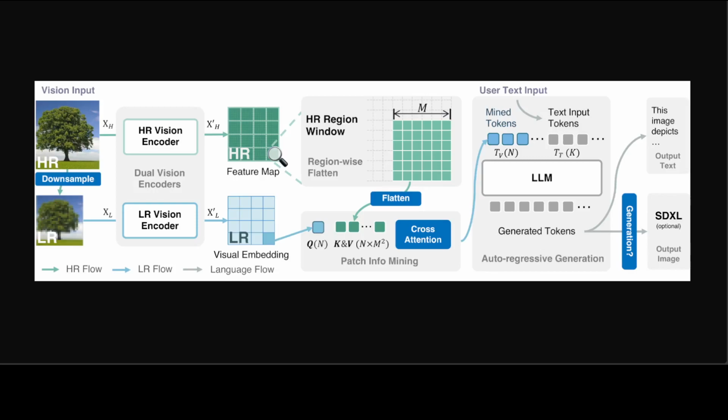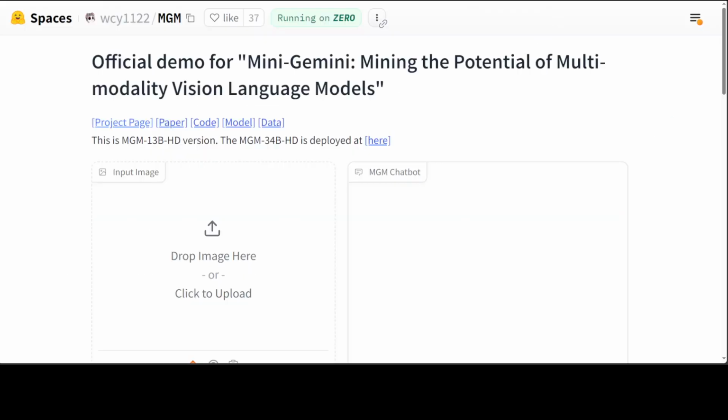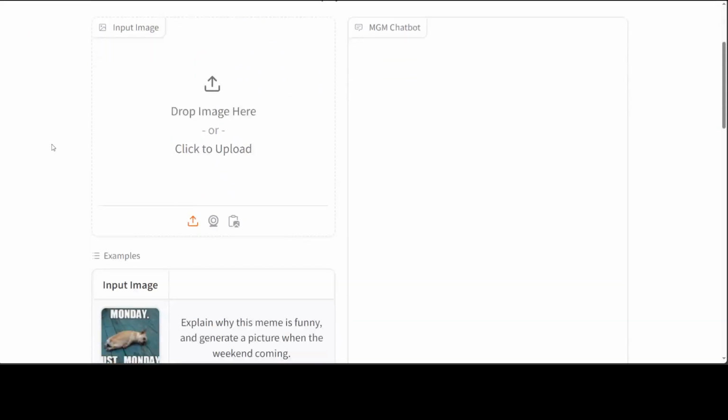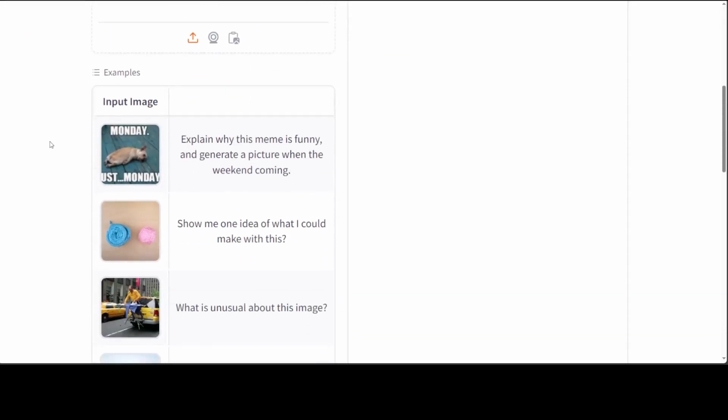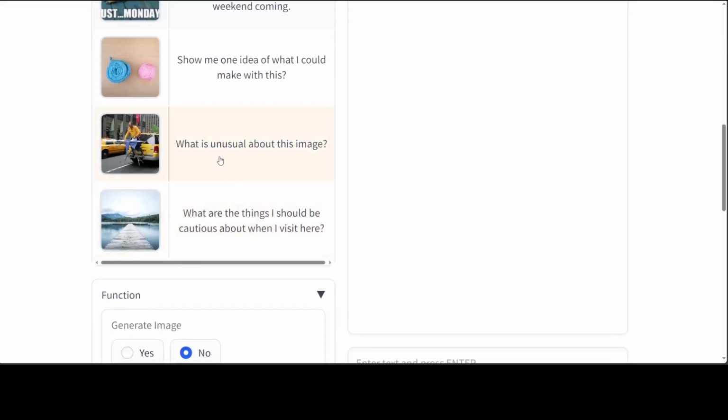Also, to increase visual tokens, they have proposed to utilize an additional visual encoder for high resolution refinement without increasing the visual token count. They also have provisioned a Hugging Face demo. So if you go to this website, and I'll drop the link in the video description, you can play with it. For example, you can use their own provided images. Let me try this one. What is unusual about this image? So let me select it.